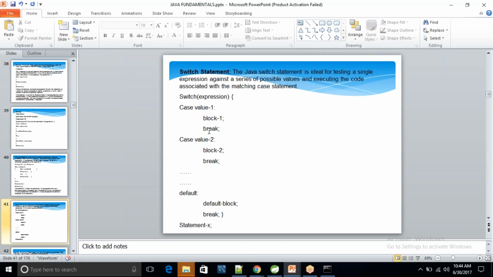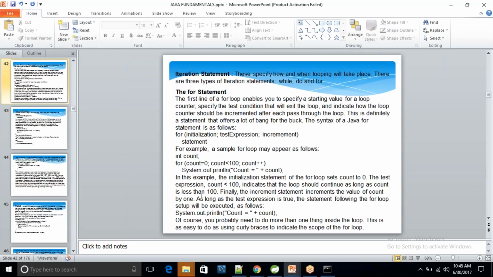And if we put the break, then if that expression matches value 1, block 1 will be executed and it will break. If you don't mention the break, then value 1 will be executed, value 2 will be executed, until it gets a break statement. Once the break statement is reached, the cases after it will not be executed. And if you don't mention any break statement, then all the cases will be executed. Now we'll do the hands-on and see how this is done.